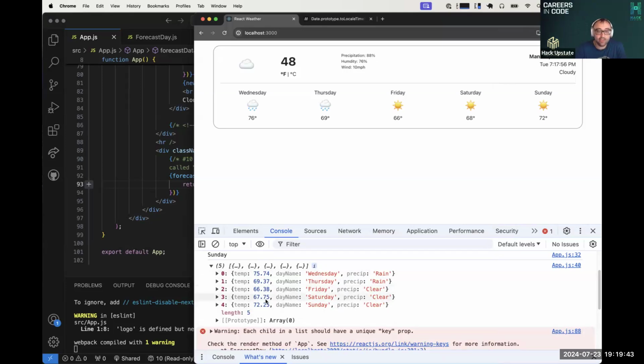Well, we can't use temperature because there could be two exact same temperatures across 2 days. We can't use precipitation because it's not unique. It's going to rain the next 2 days. You may be tempted to use the array index, but using array index as a key is only if you absolutely need to, if there's no other unique data that we can use.